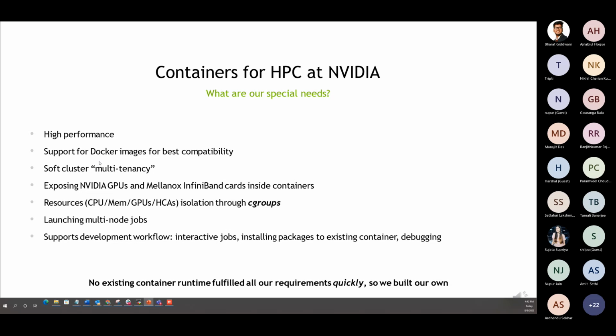So what we thought was, let's provide support of Docker images through another container runtime. So every other Docker image from any place can be run through NVIDIA's enroute just by changing the command, the syntax of the command.